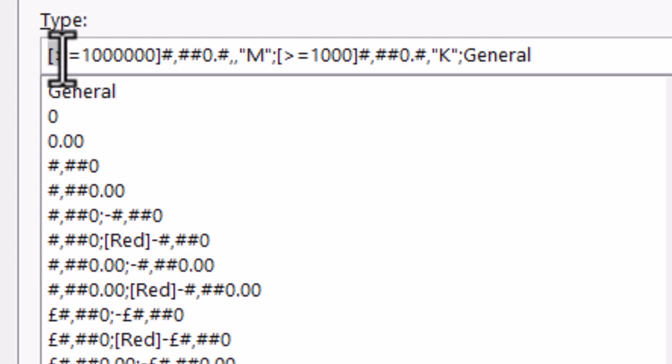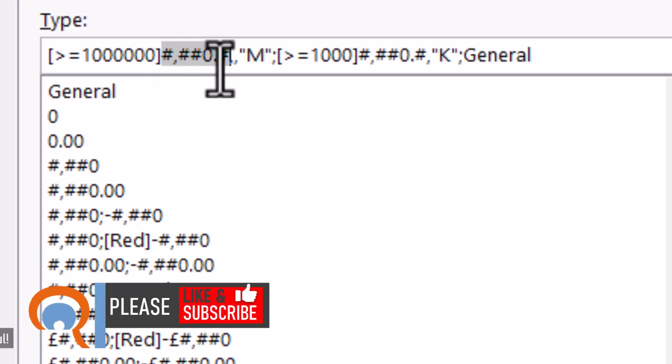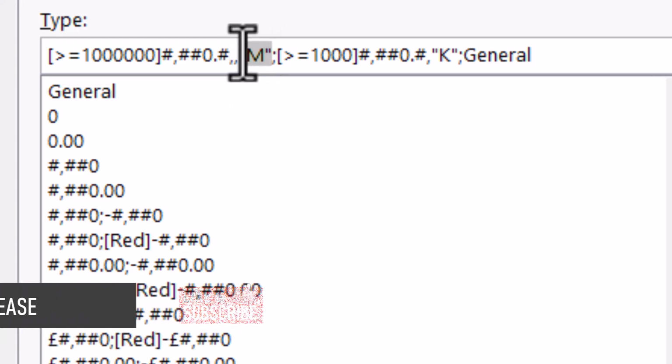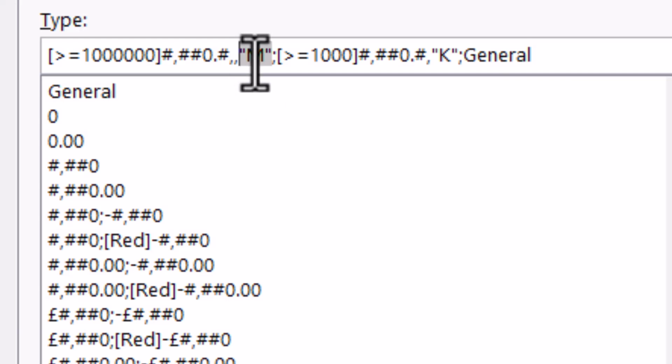What we're doing here is we're specifying our first condition. So is the value greater than or equal to 1,000,000? If so, we want to format it in this way. So we're allowing for one optional decimal place. Now the 2 commas here are essential. They'll actually format the value in millions. And then we're suffixing the value with the letter M. Then we use a semicolon to basically say that condition is now complete.